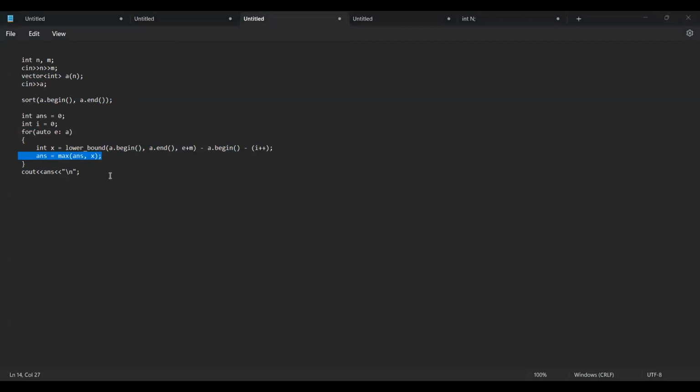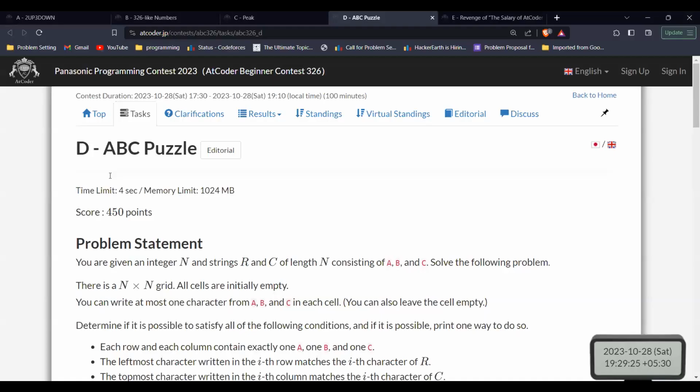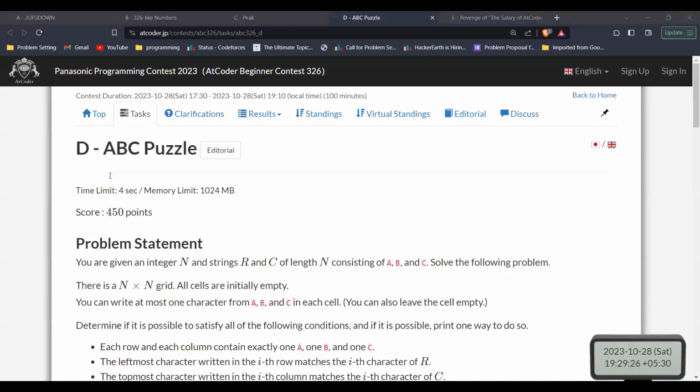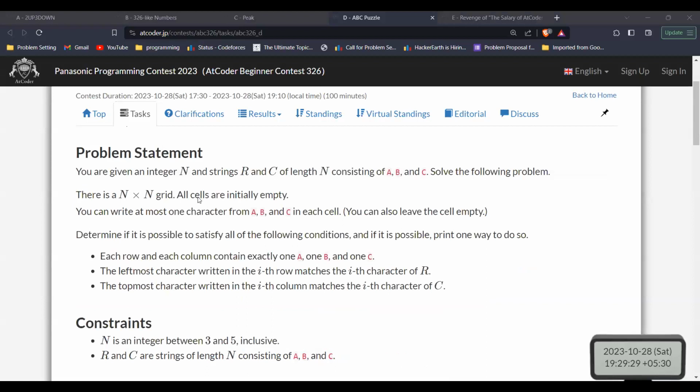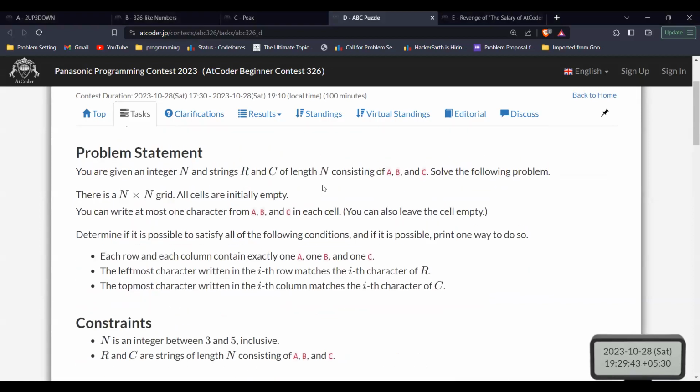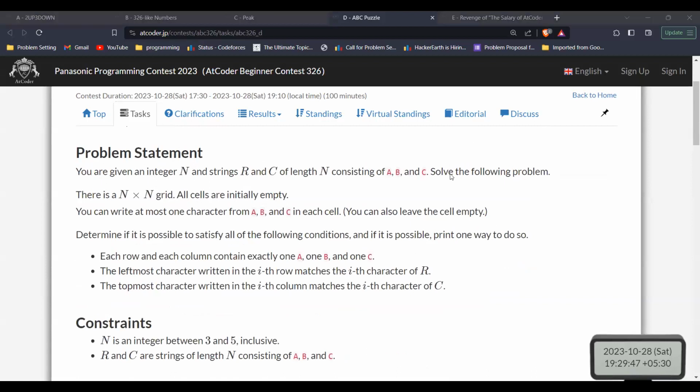So let's go to the next problem. In this problem, we are given a string R and a string C of length N. These strings R and C consist of A, B, and C, and we have to solve the following problem.